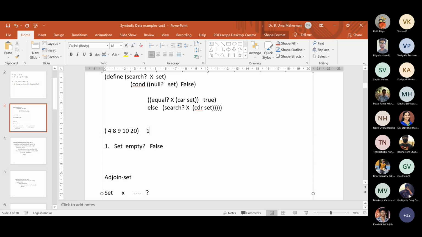For example, I have 1. 1 needs to be searched here. So what is the efficient way of searching? The first element is greater than the given element. So this is the condition: if car of set is greater than x, then what will you return? Here car of s is 4, and 4 is greater than 1, so element 1 is not there. You need not search further, so you just return false.